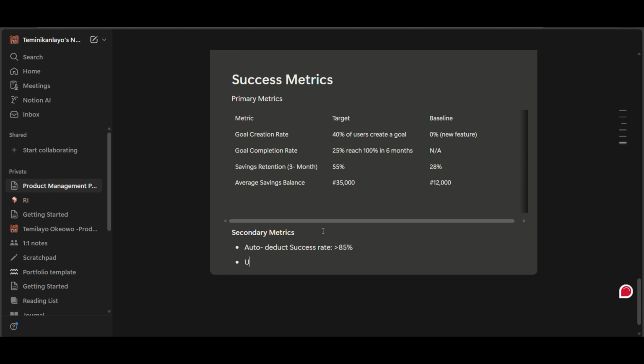Then we have user satisfaction score, which is, is this greater than? I hope this is greater than. It's greater than 8 to 10%. The next one will be like app engagements, 3 to 5 opens per week. And so here's the key. I want to add when we will measure this.